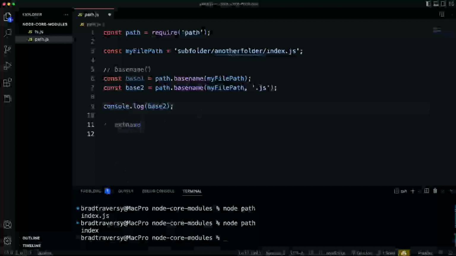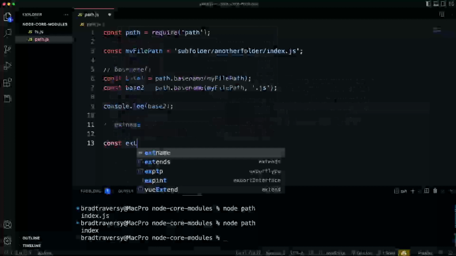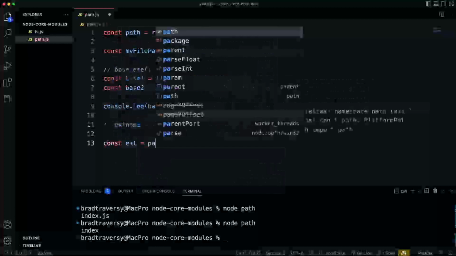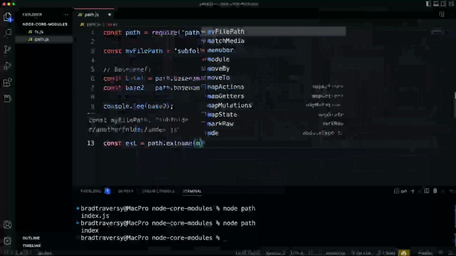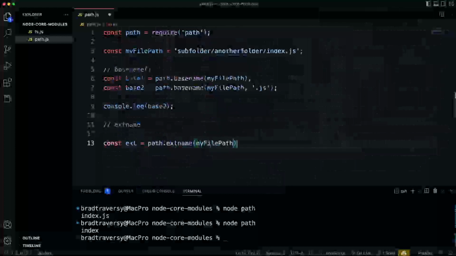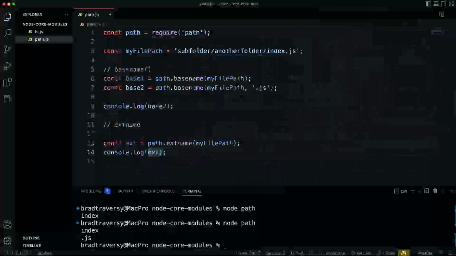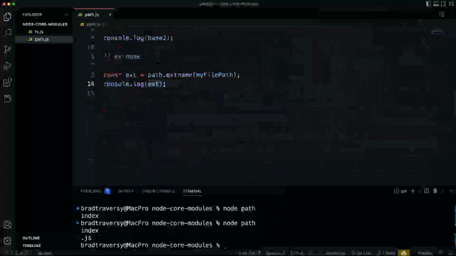The next one I want to look at is extname, so extension name, and this will get the extension of a file. So if we say const ext equals path.extname, and we'll pass in myFilePath. And I'm sure you're going to guess what this will give us. If we console.log this, it gives us .js. Okay, so there's a lot of times when you have to get the extension of a file, and this will do it for you easily.